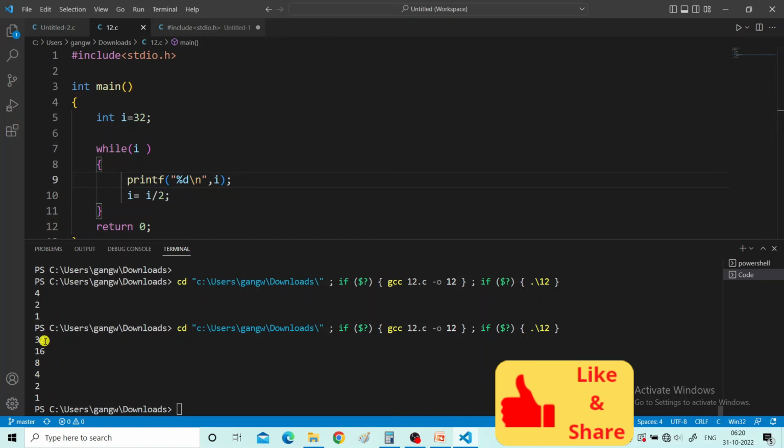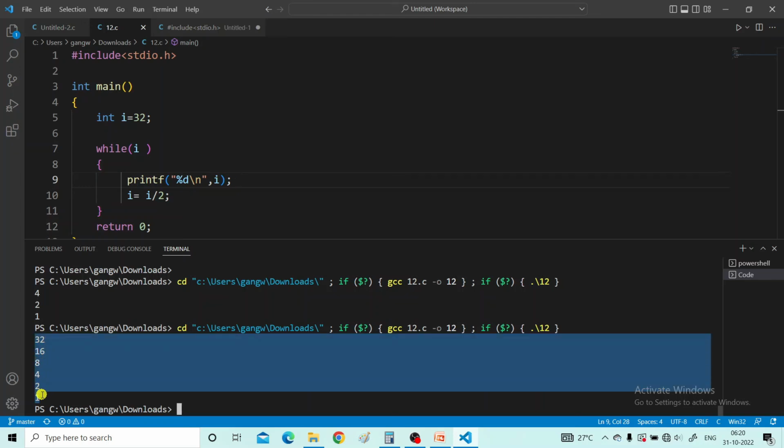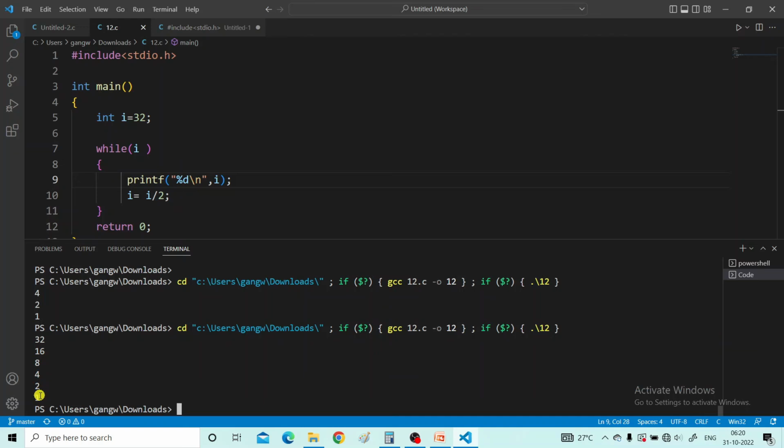Basically, half of 32 is 16, half of 16 is 8, then half is 4, half of 4 is 2, and half of 2 is 1. So each time the previous number is getting halved, till we get to 1. Right. So how is this answer coming?